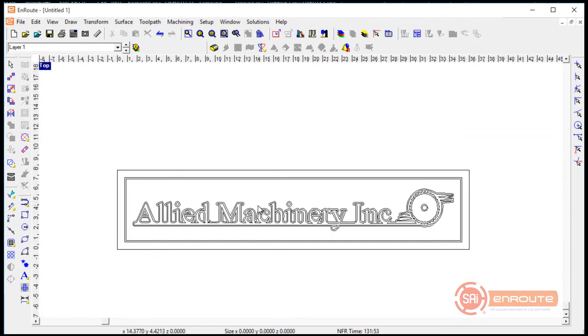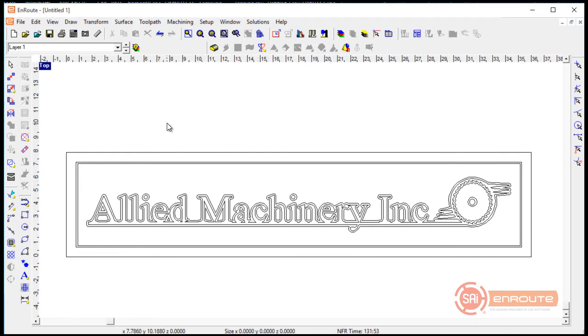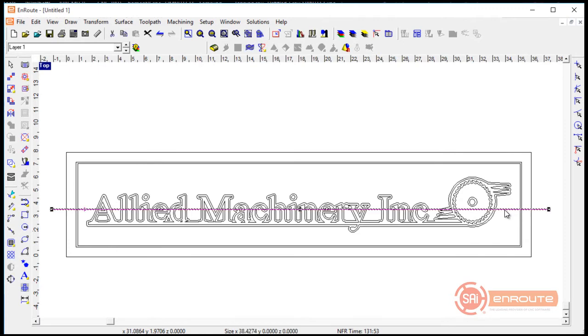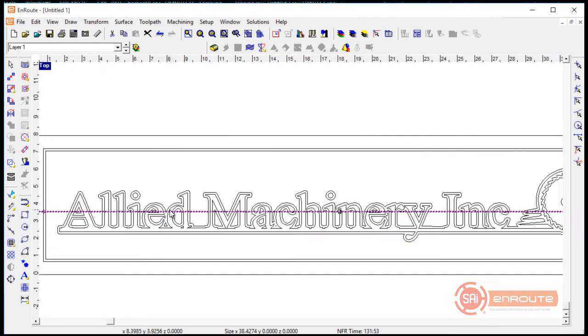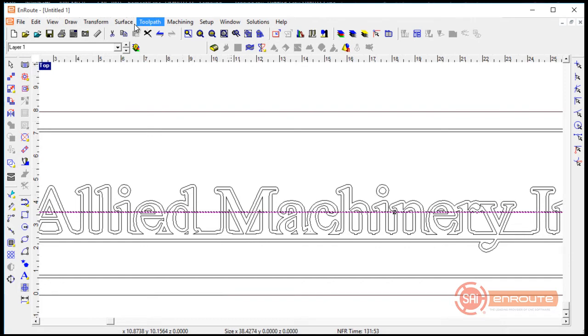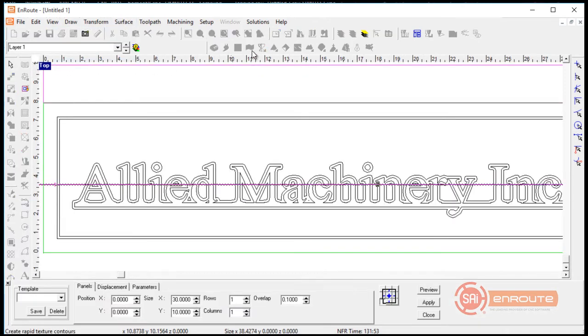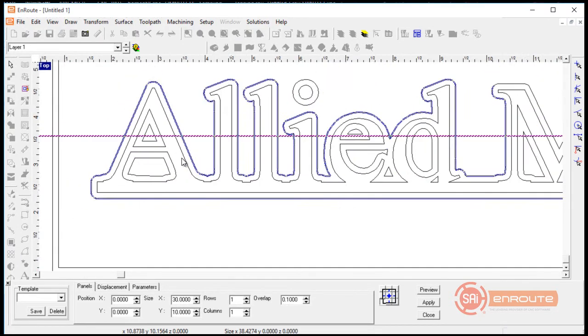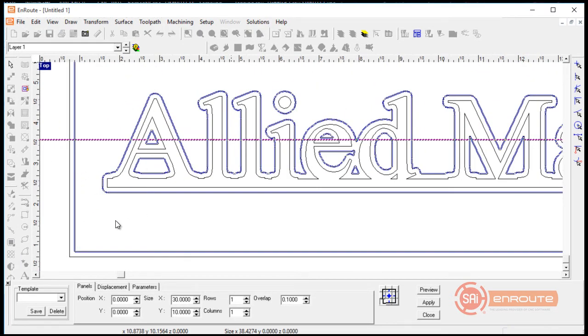Okay, so now we're going to do a little rapid texture here. And what I'm going to do is start off by drawing a flat, no thickness part across the plate here. I'm going to come to the rapid texture tool, which I can get to in the surface menu, or here's a button for it. And I'm going to click on this border of the inline and outline of the border and the text. And now I'm going to mask the texture to apply just in this area. So I'm going to change my overlap to 0 here.